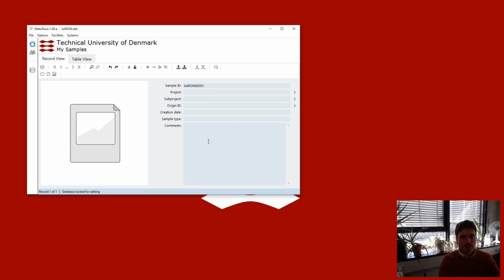So we've created a new user here, and we can see I have this sample ID. This is my unique identifier, and this is my first sample or maybe experiment or whatever you choose to use here. And we can see this is record 1 of 1. So this is my own personal database with just one record at the moment. The first steps that you will want to do is set up your profile.